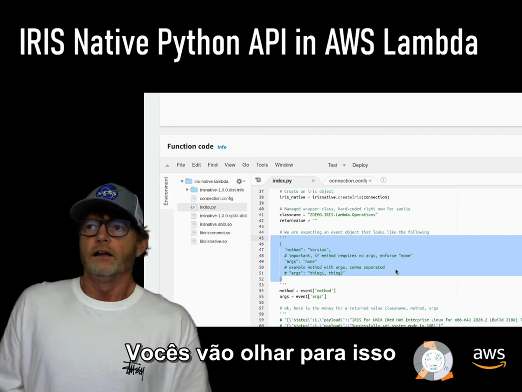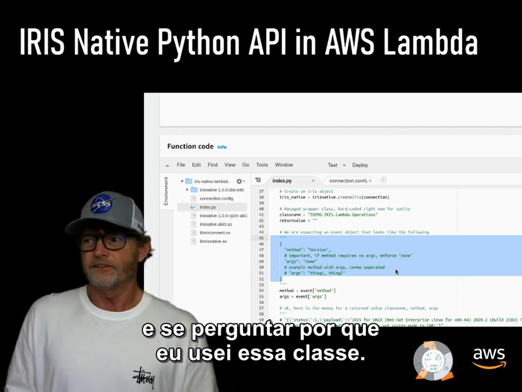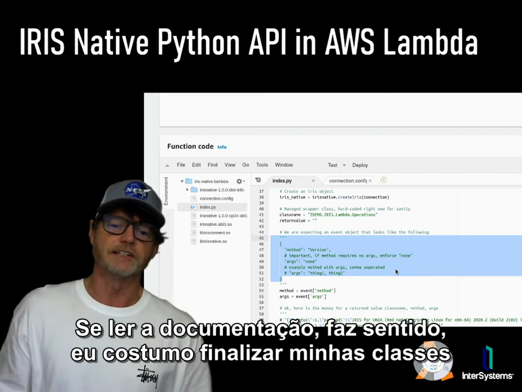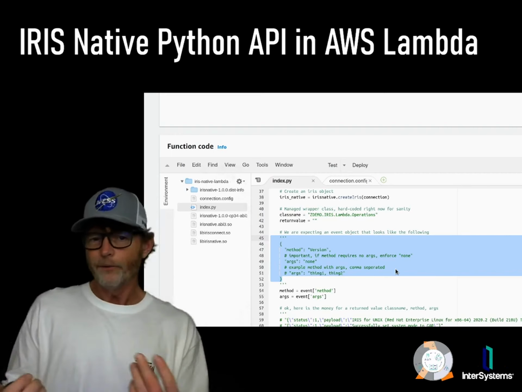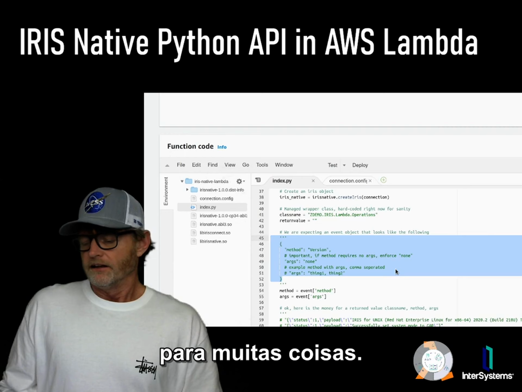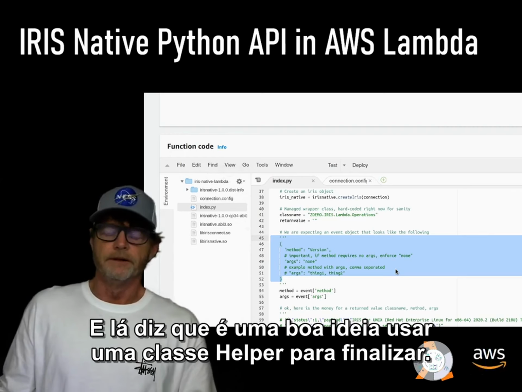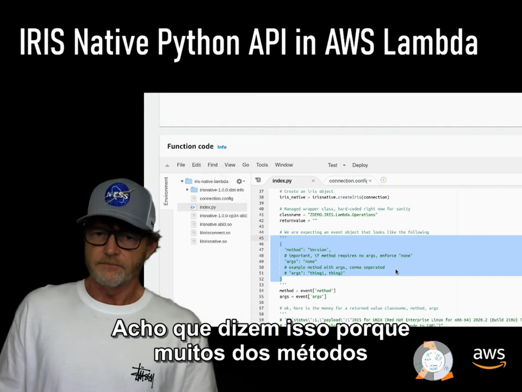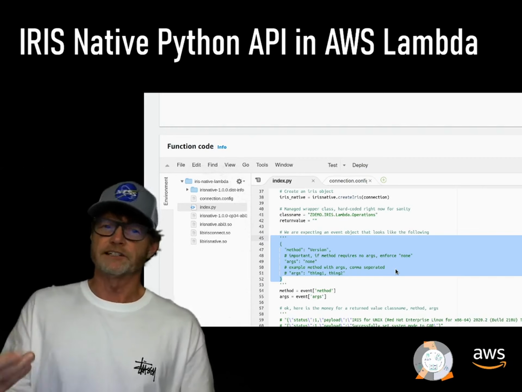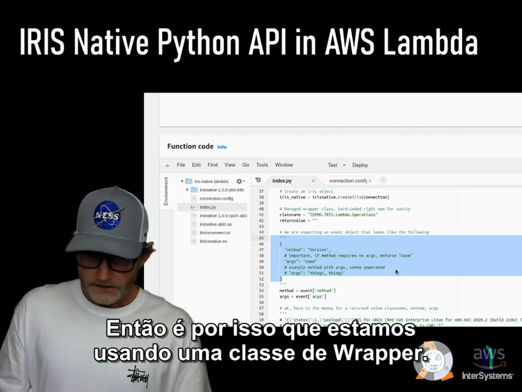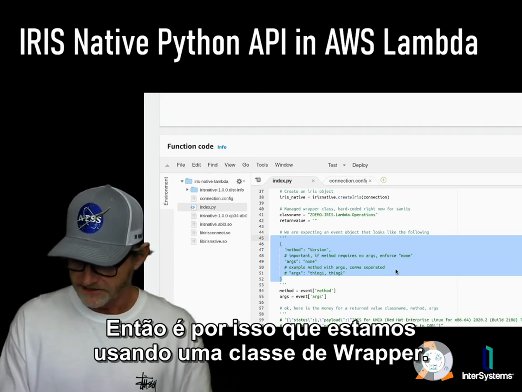Now, you're going to look at this and go, why did I have to use this class? Why do I have to build a class of my own? If you read the documentation, it kind of makes sense to me because I use wrapper classes anyway for a lot of things. It does tell you that it's a good idea to use a helper class and wrap things up. I think that's due to the fact that a lot of the methods return things by reference and stuff, and that's not supported by the native Python API. So that's why we're using kind of a wrapper class.